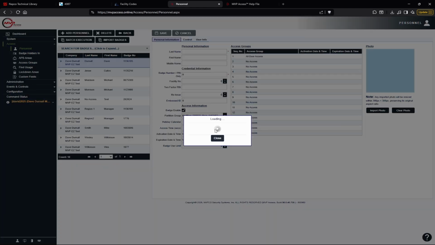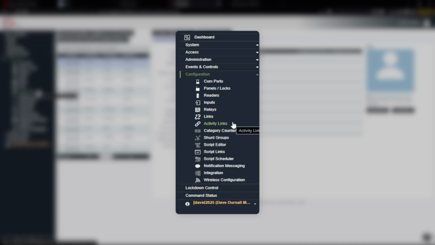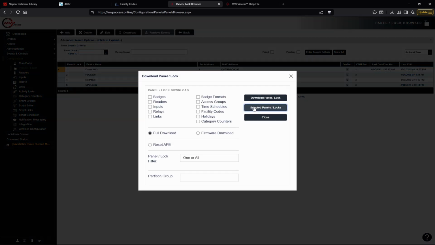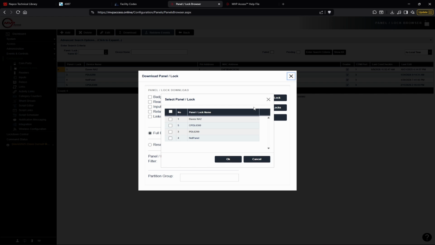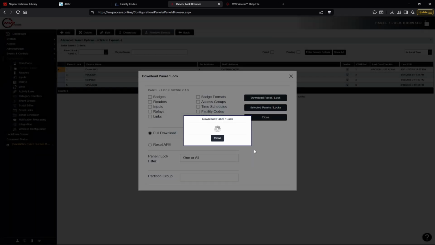After you finish importing the CSV, go to Configuration, then Panels/Locks. Select the lock, click Download, and then select the option Selected Panels/Locks. When the new window opens, check the top box to select all locks and then click OK. Confirmation window will open. Click Yes. This will now send a download to all your locks and panels and update them with any badges that need to be added via the access groups.